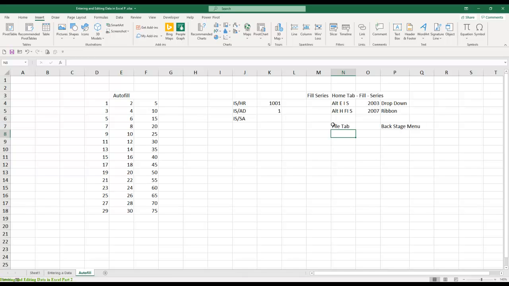The latest versions have ribbons in it. The earlier versions don't have a ribbon as such, so it has a drop down menu in it. My favorite was 2003, but I cannot keep them as favorite forever. As the new versions are coming up, I have to keep upgrading so that I can do something better in Excel. So let's see how to work with the fill series.